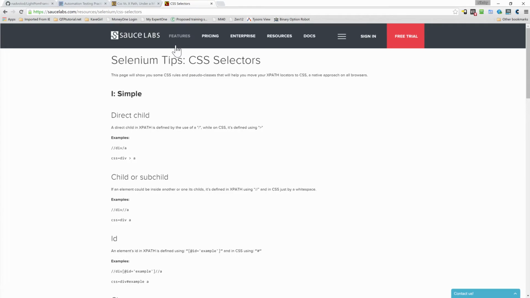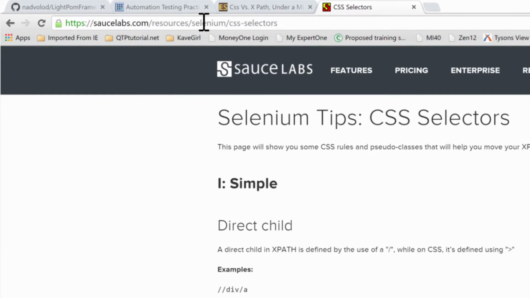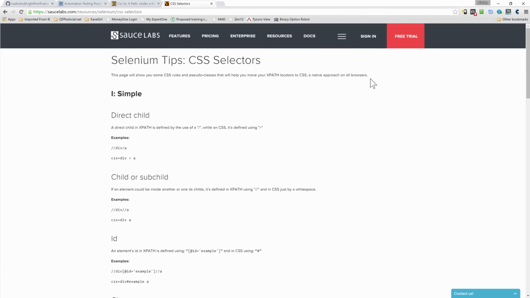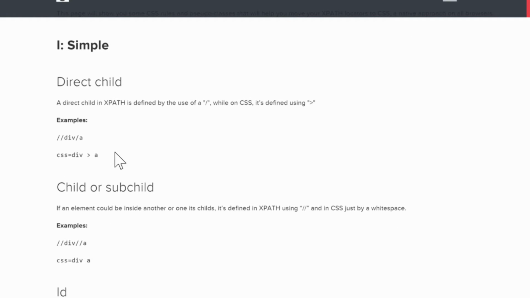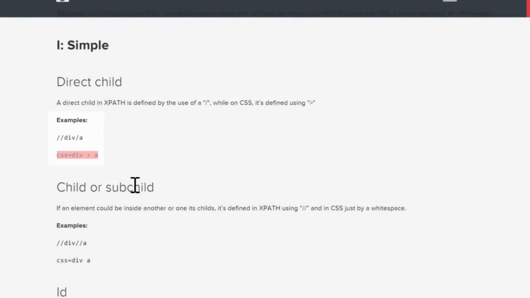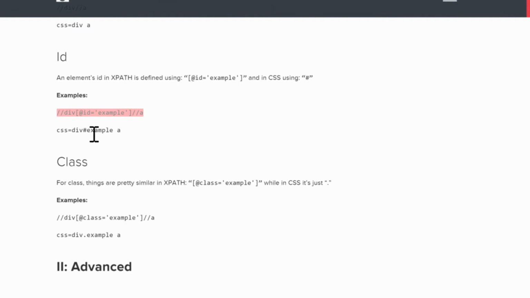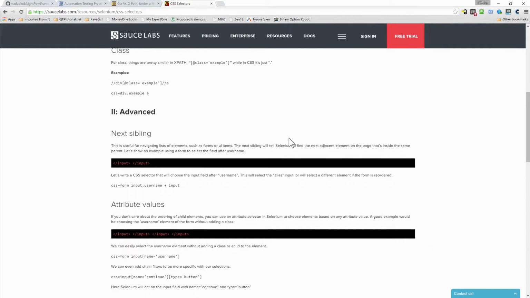And also, there are two resources that I want to point you to, guys, that you may want to make yourselves aware of. So first, there's saucelabs.com/resources/selenium/CSS-selectors, where they talk about identification using CSS. And they actually give you examples. Right here is XPath, here's CSS. XPath, CSS. XPath, CSS examples. And they talk about it. And then they actually claim that it's faster.